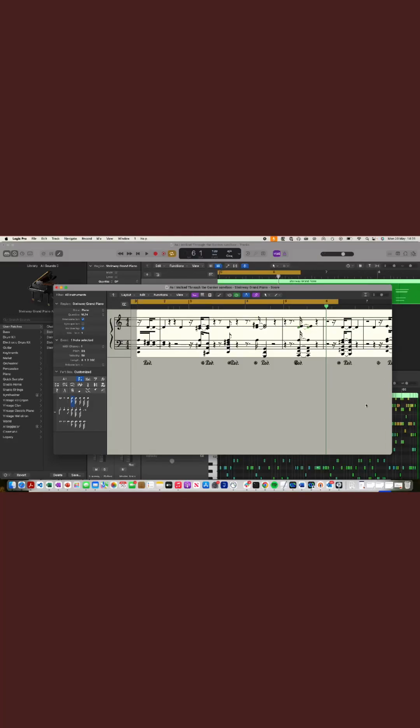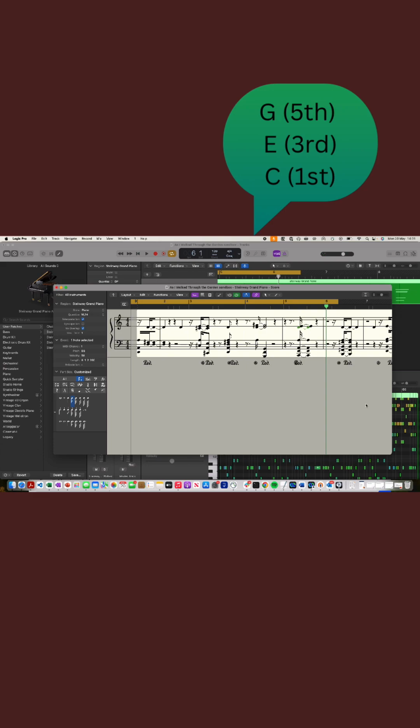Now typically when you first start writing music and composing, you might start off using triads. So for example, in the key of C, the C chord triad is C, E and G. That's using the first, the third and the fifth note in that scale. And that's quite a good place to start.